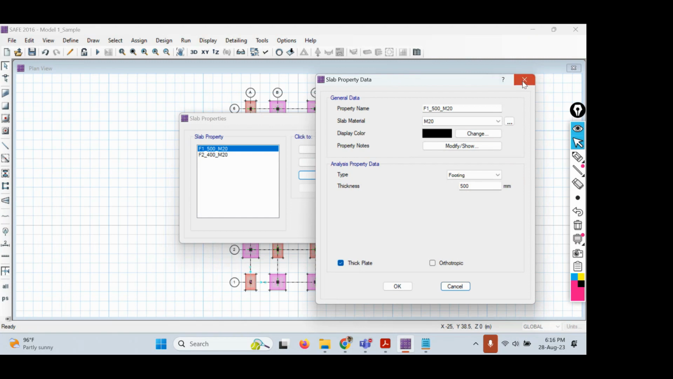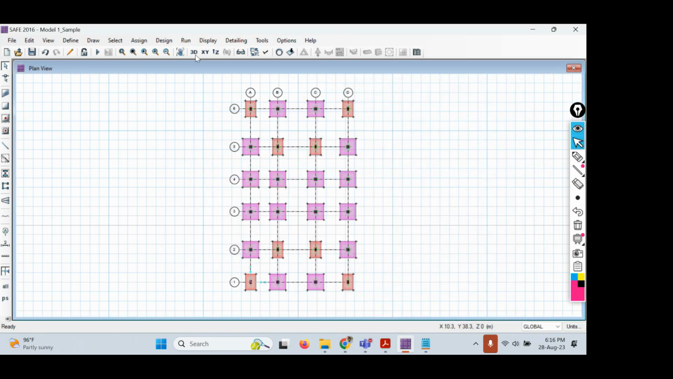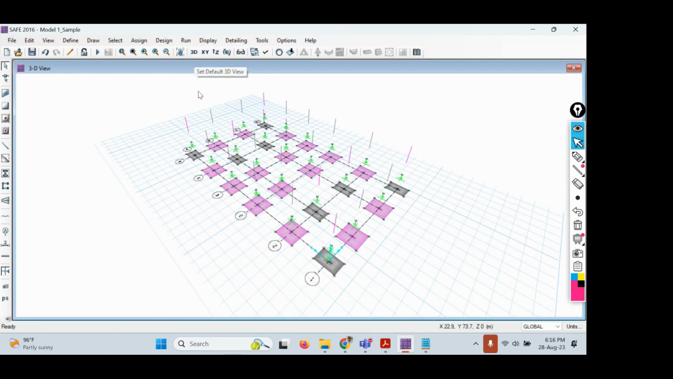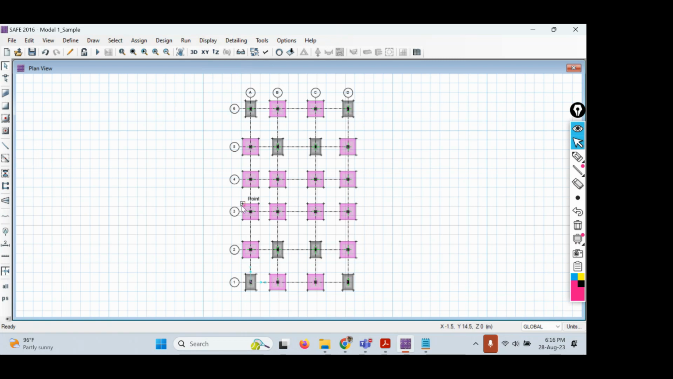Let me go to 3D view and then check, because sometimes in 2D view it will not be visible. Yeah, can you see? In 3D view it is visible. So in 2D it is not clearly showing. Yeah, now it is showing. It is being refreshed and it is showing. So like that, you can change the colors of any type of structural element.